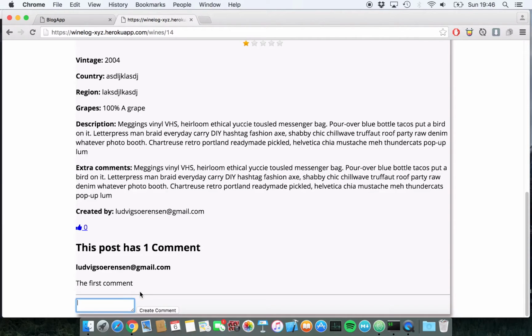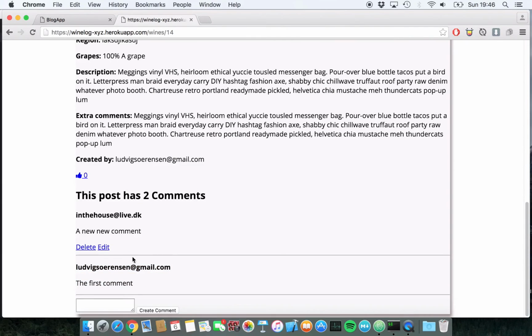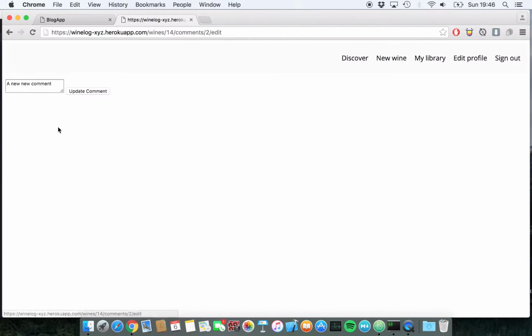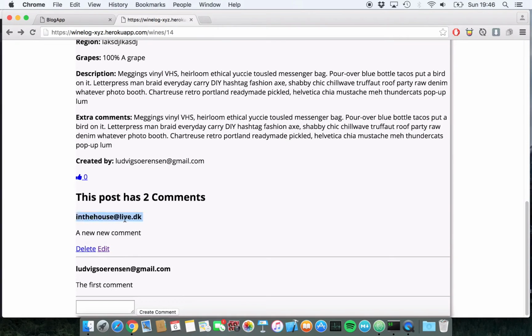So you are able to create new comments, a new comment, as you can see here, and you're able to edit and delete your own. Let's just go ahead and do that. We can see this is the first comment. As you can see back here, this is in the house and in the house email, and it owns this comment.